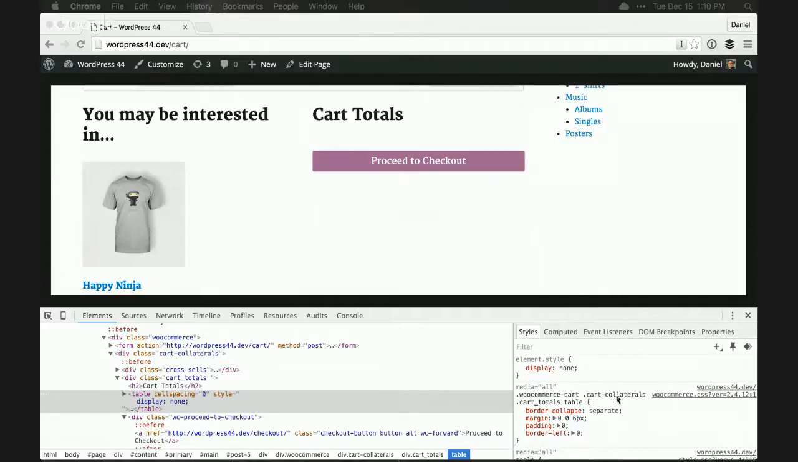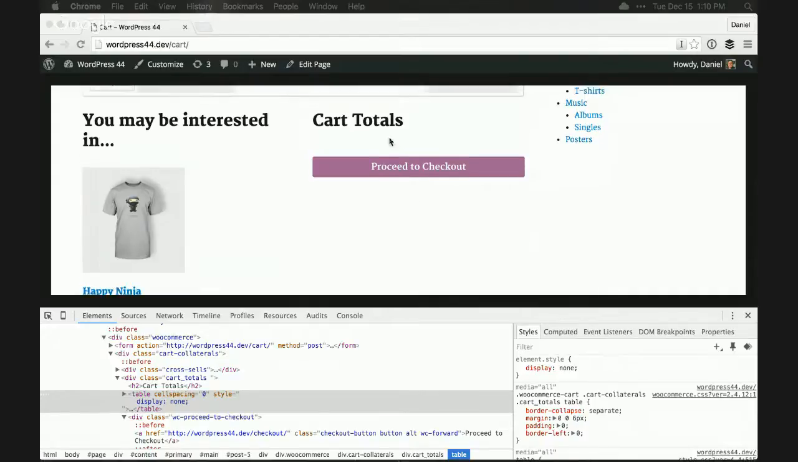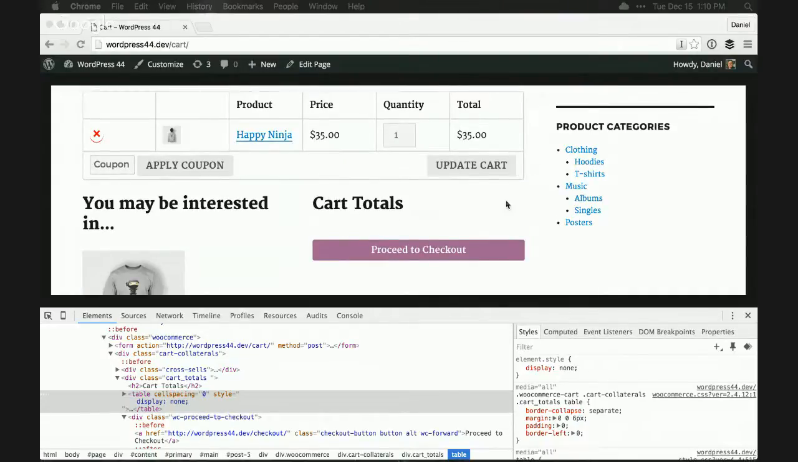So that hides that nicely. It's a little misleading because it shows cart totals and it doesn't really show anything else. So this is pretty misleading to the customer.